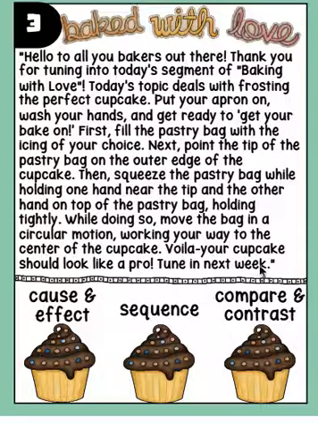Is this an example of cause and effect, sequence, or compare and contrast? Make sure you're recording these answers on your paper.